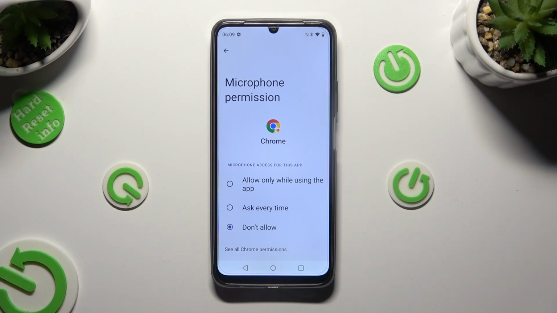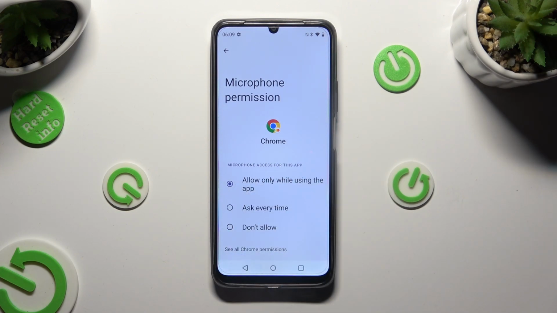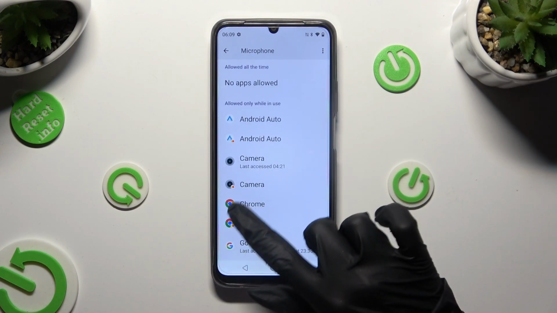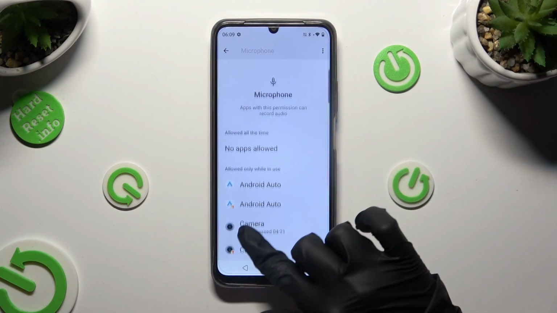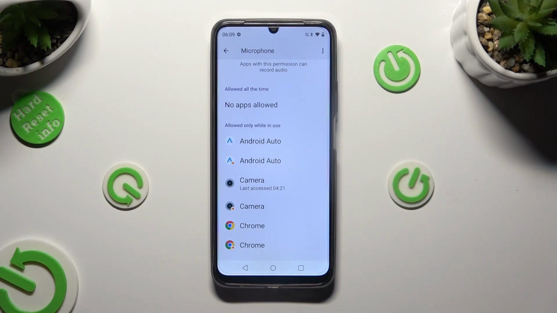Allow only while using the app, ask every time, or don't allow. I want to set up the first one, so when I click and go back, it icons that Chrome just gained access to my device's microphone if I'm using it.